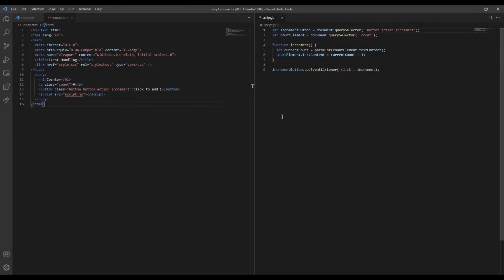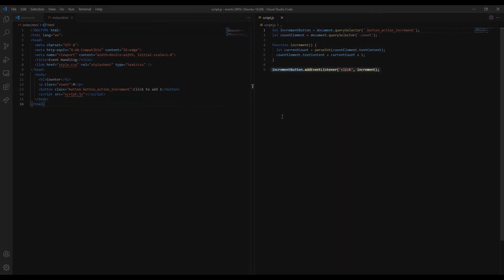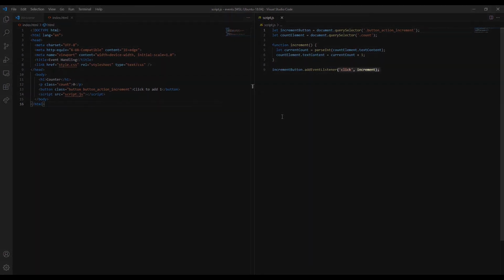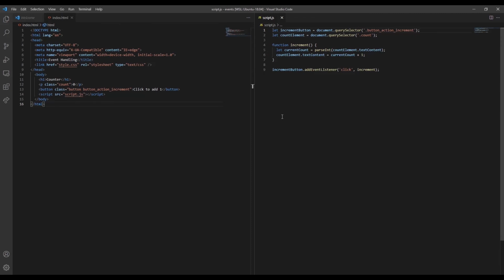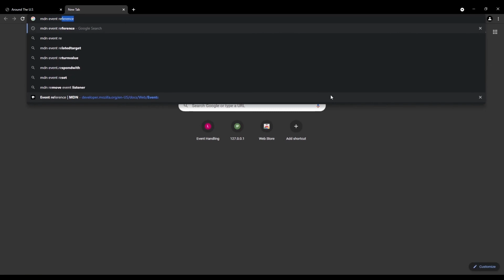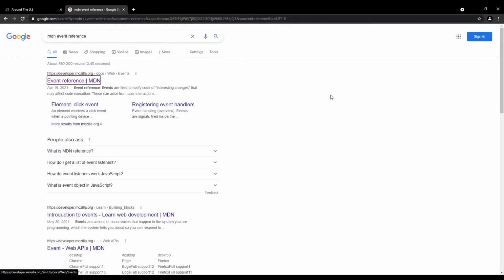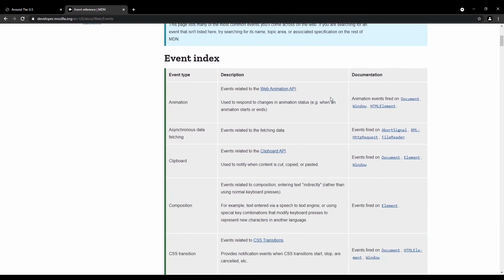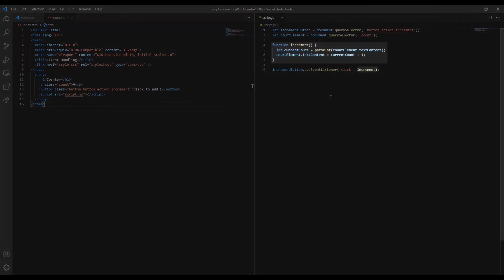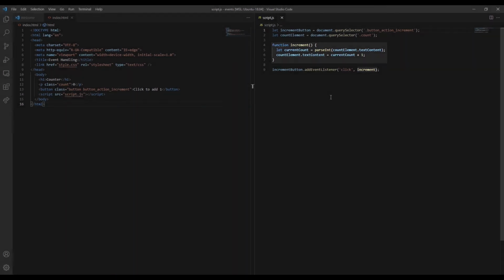The last piece of the puzzle is the line adding the event listener to increment button. Let's note that the addEventListener method takes 2 arguments. The first is a string that specifies the event which is being listened for. There are a number of options for this, but click is one of the more common. If you'd like to see the full list, Google MDN event reference. The second argument is the function that will be called when the event occurs.